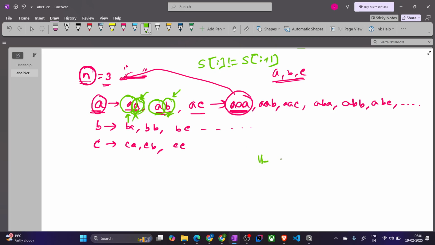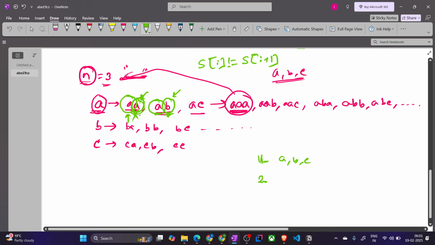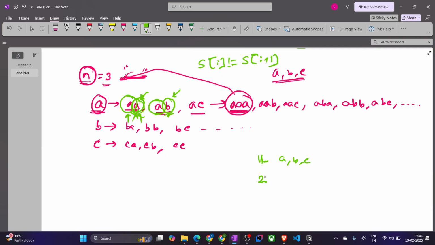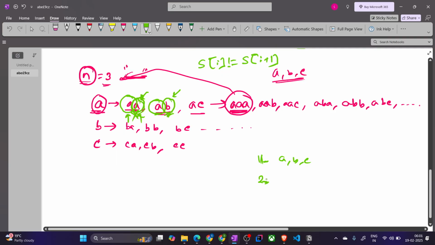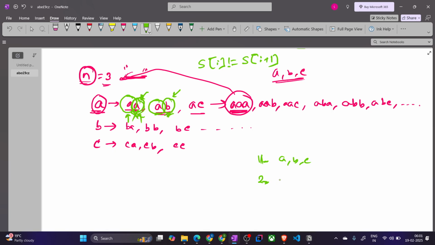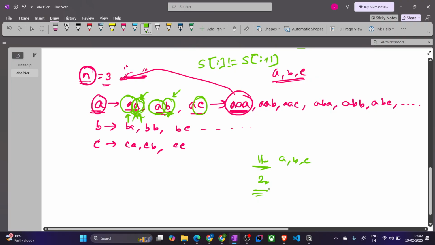Now I have satisfied all the conditions. First, I have ensured that only A, B or C will be present. Next, whenever I am adding a new character into the string, I'll check that the character present at the previous index is different or not. If it is different, then I will add it, else I will go to the next character. This way I can check whether I can add it or not. Right, so both conditions 1 and 2 I have ensured.